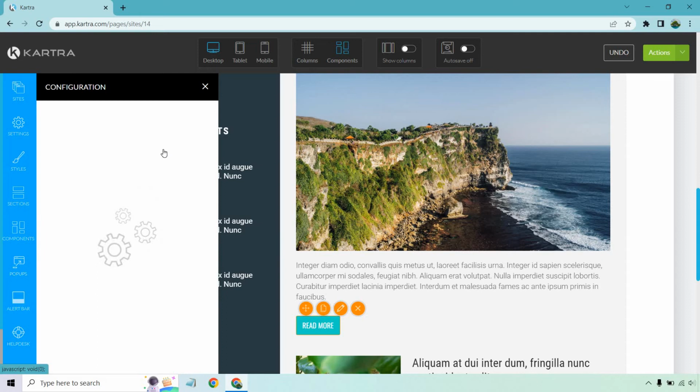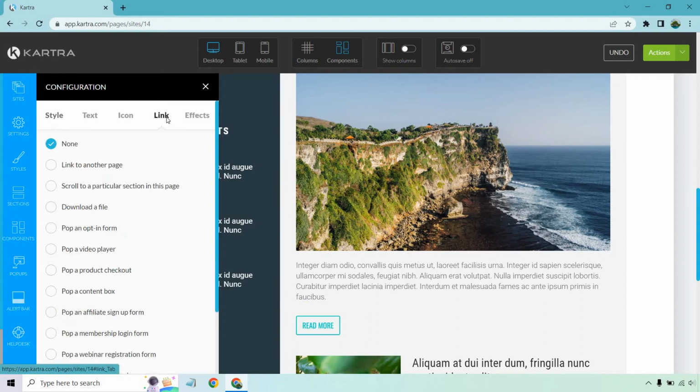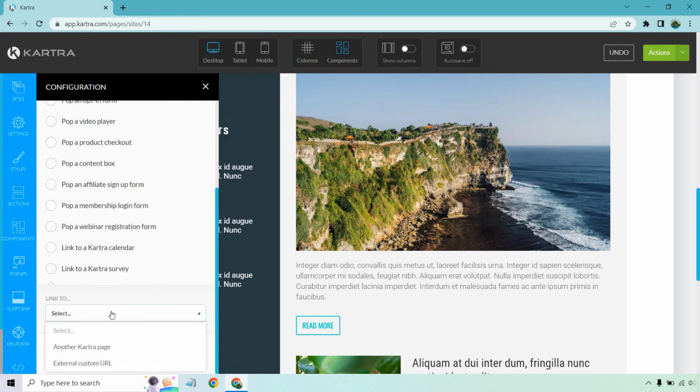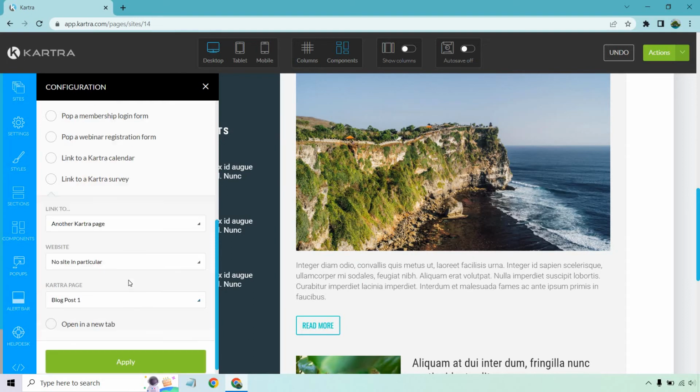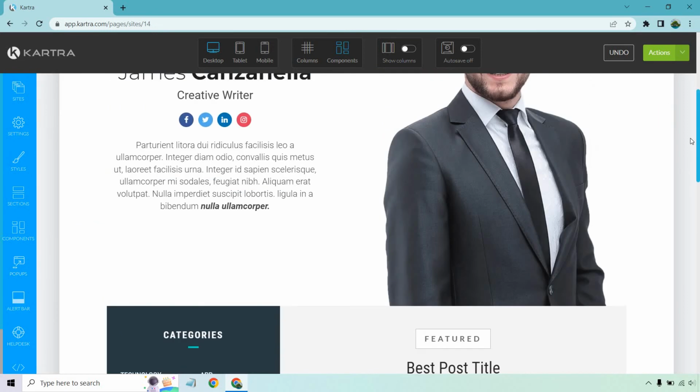So for example, if we click on that, we want to go to link to another page. And if we scroll down, we can either do our external custom URL, which we have, or just another Kartra page. Let's do that, and then I'm going to pick the blog post that I created. And just like that, we have another Kartra page, and it was blog post 1. Obviously, this is just an example. You could probably call it something, maybe like the title of it. And we want to do open in a new tab. I always love doing that. Okay, let's click on apply. Good, that is done. And let's save it.